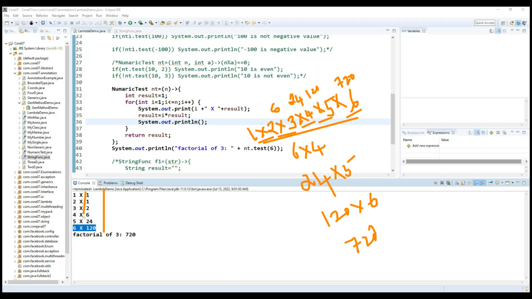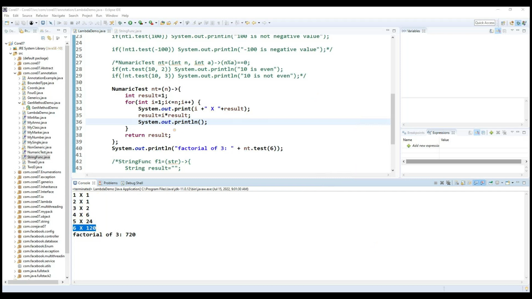If you see the right side section, we call it the result, and the left side is the I value. Now you can see here I am first printing the I value, then just printing the X, the string statement, and finally I am printing the result. So this result is modifying here. How is it modifying? Based on this particular expression.